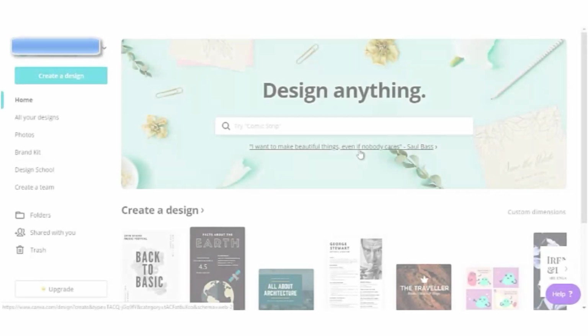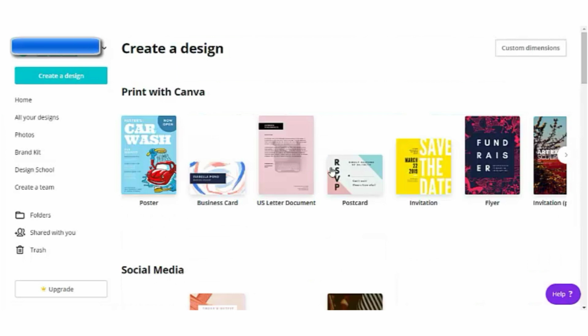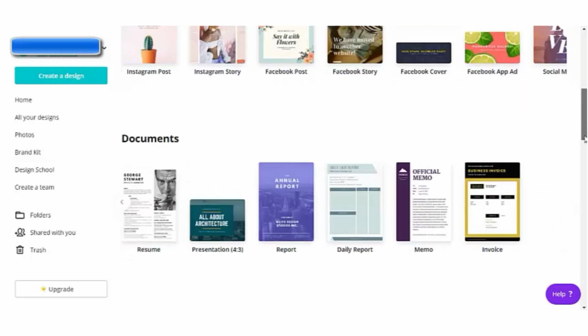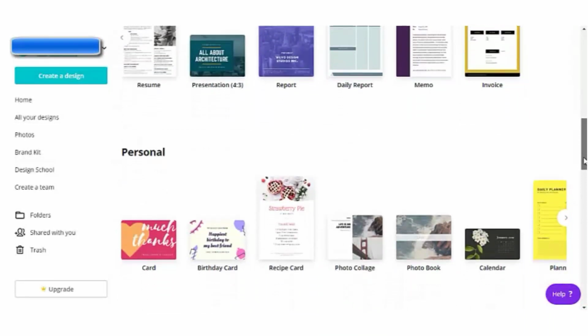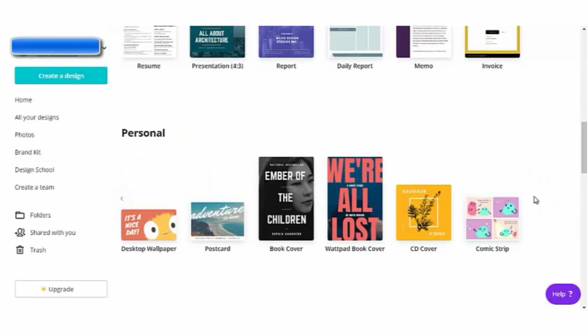In this video, I'm going to go ahead and create an e-cover. Right now we're at the home page, so I'm going to go to create a design. And let's look for the e-cover templates. Okay, so here it says book cover. There's also a CD cover. Let's go ahead and choose the book cover templates.